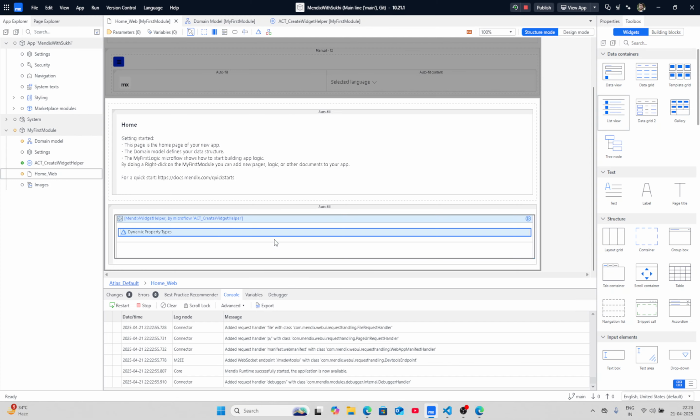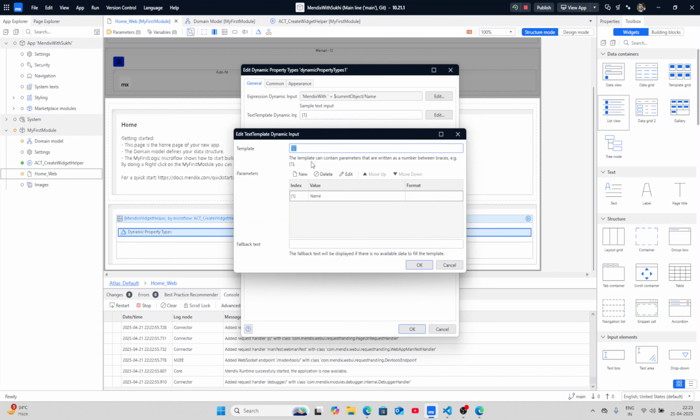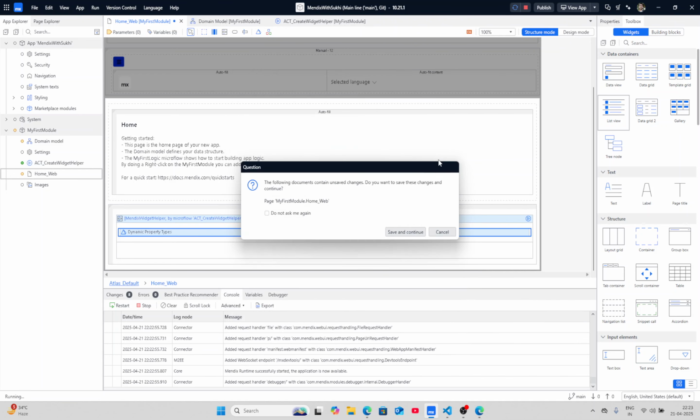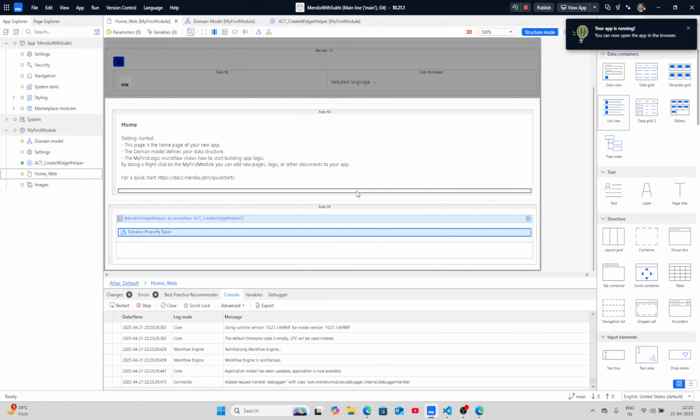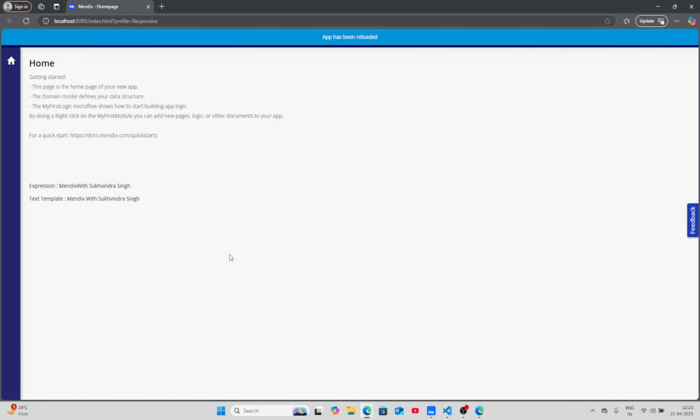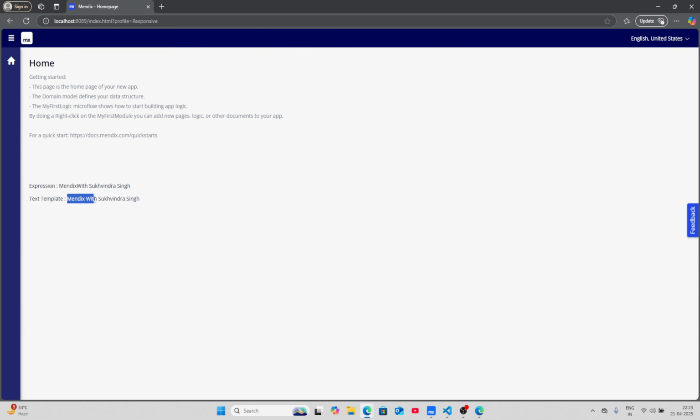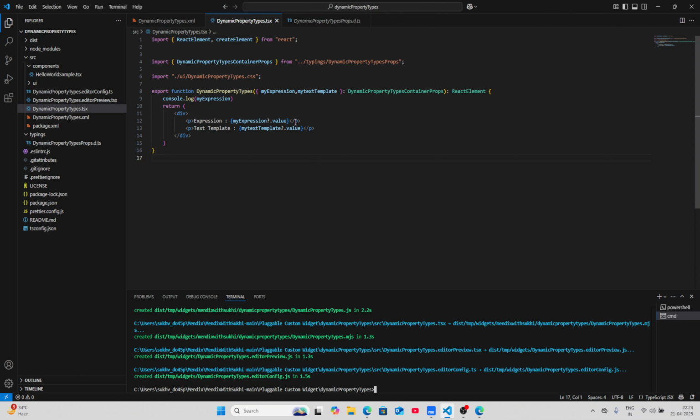If you want to add some static content as well, you can add here "Mendix with", and click on OK, and rerun again. Open. So here we can see "Mendix with" static text and the sequence is dynamic text. So we have successfully learned how to add expression and text template dynamic property in our widget.